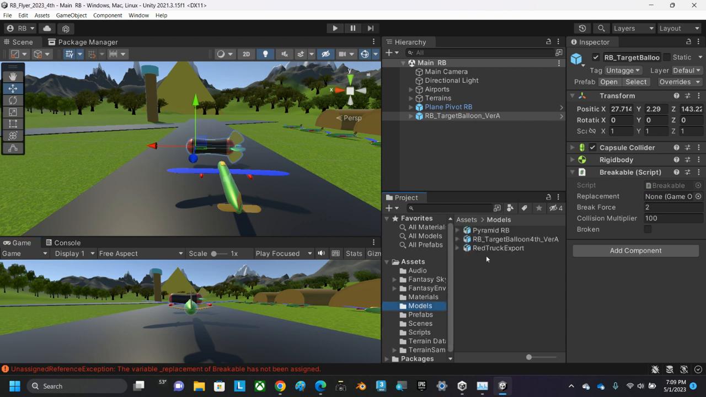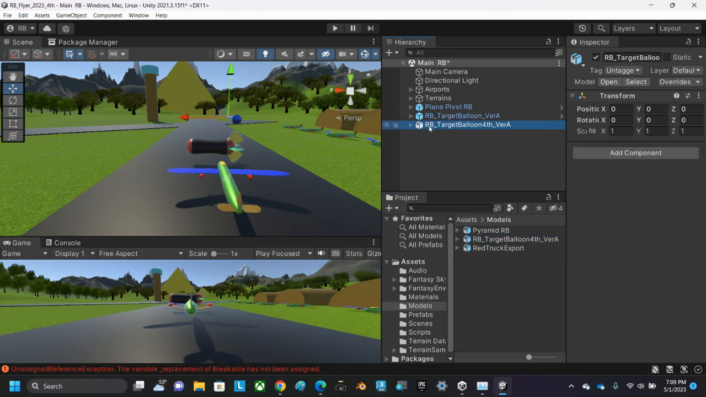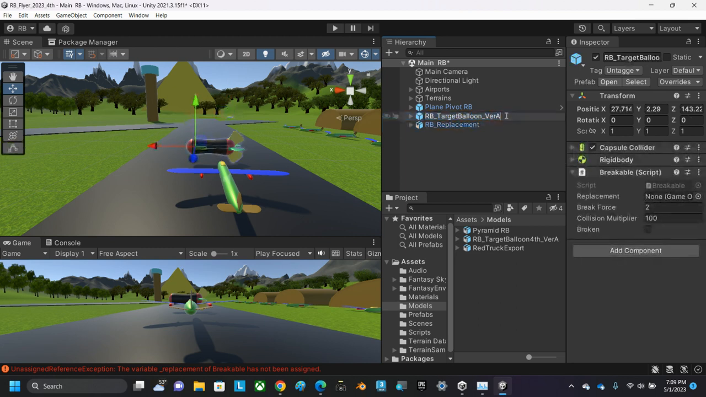So to do this, we're going to drag another instance of that model, not the prefab, just the model. I'm taking this out of my models folder, dropping it right here, and I'm going to change its name. This isn't my target balloon now. This is going to be my replacement. I might even change the name of that. Just leave it as my target balloon and my replacement.